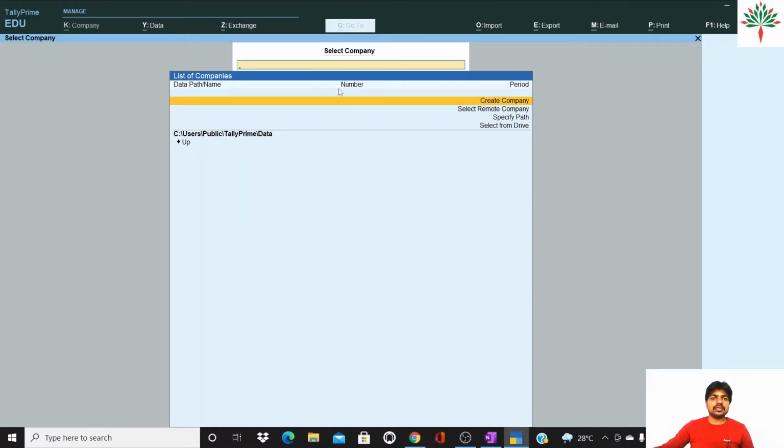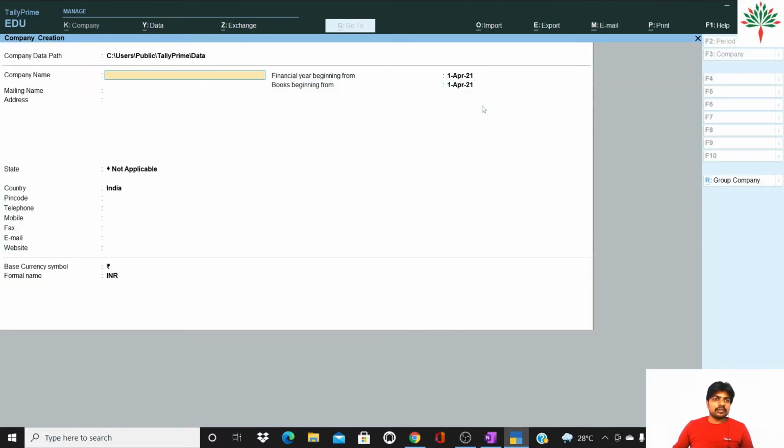That is select company. Before starting anything, before starting an entry, before creation of a voucher, we will have to create a company, right? Because for which company we are preparing accounts, that we will have to mention. So here you can see the option of create company is given. You will click here on create company, either you can press enter or you can double click on it. Right. This pop-up will come.